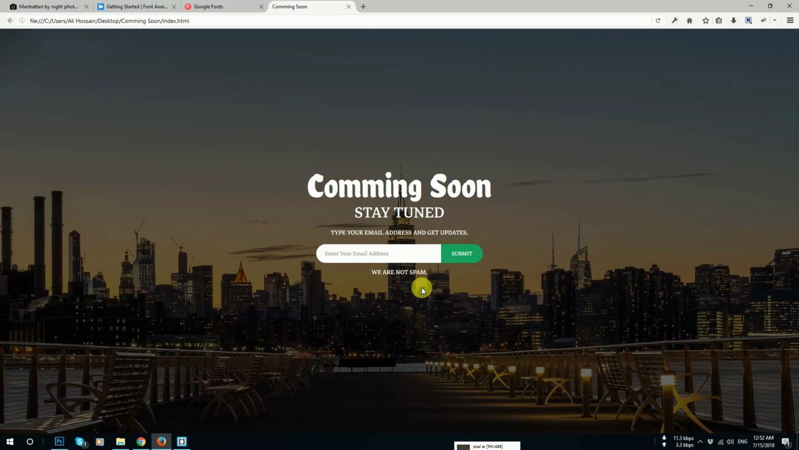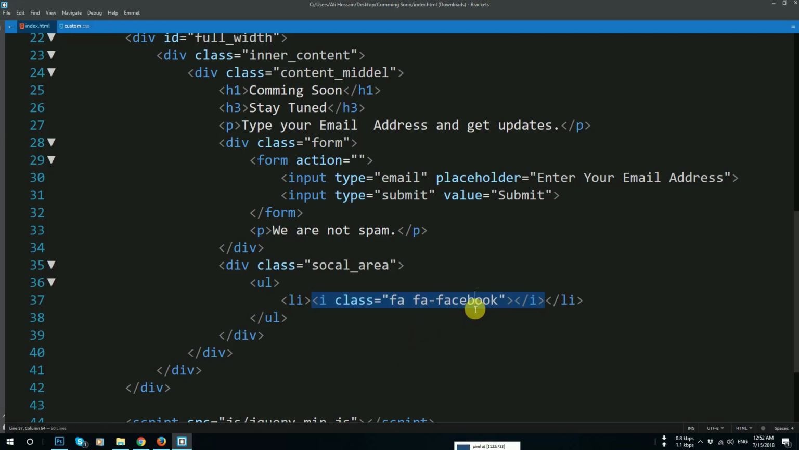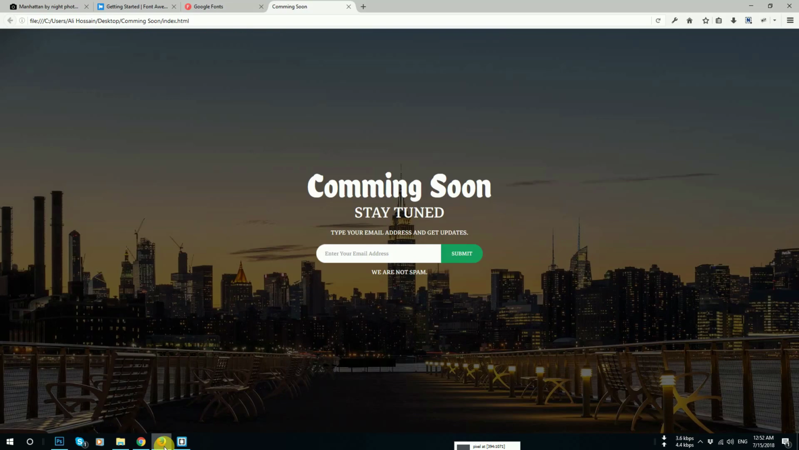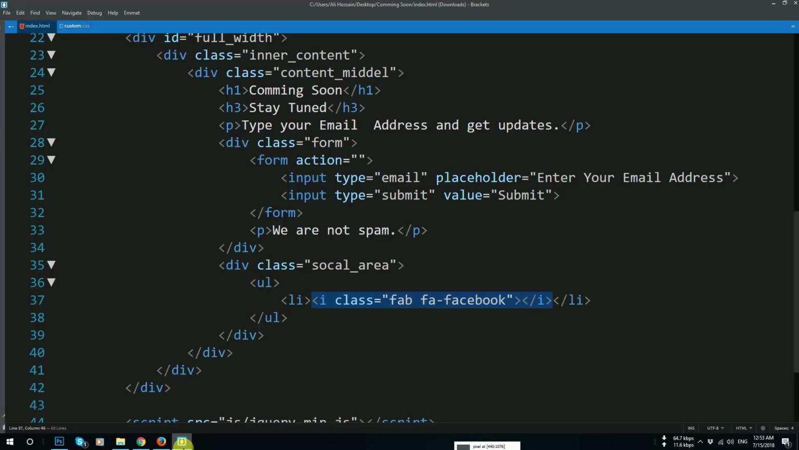And now if I refresh, you can see this is the Facebook, and I think you can see this Facebook icon is not working. To fix this issue, actually Facebook is a brand, so you need to use the Font Awesome brand class. Now if I refresh, it should work. I see it's working. Now if I change the color, you will see this perfectly.